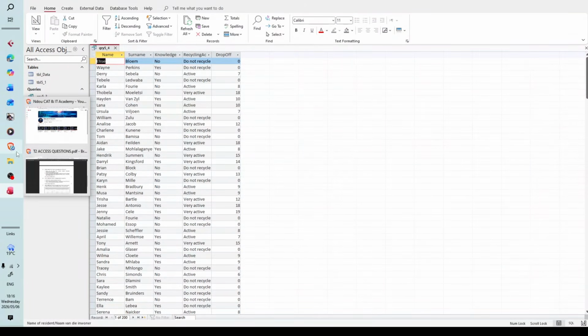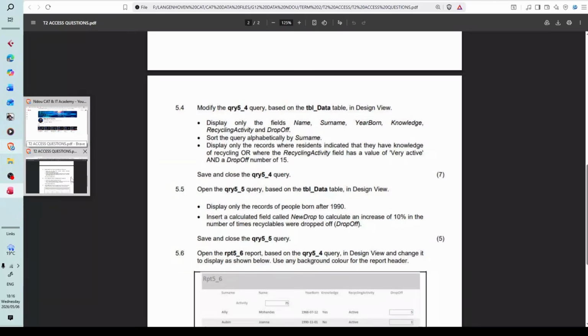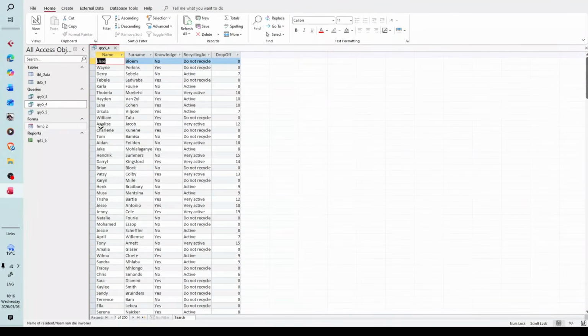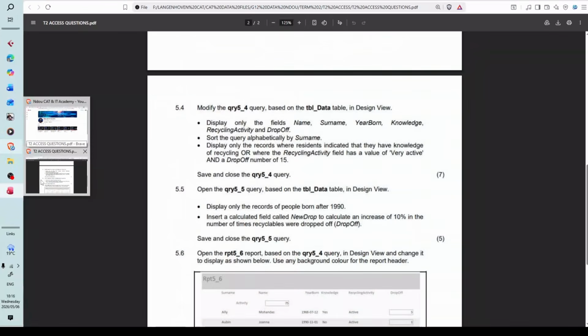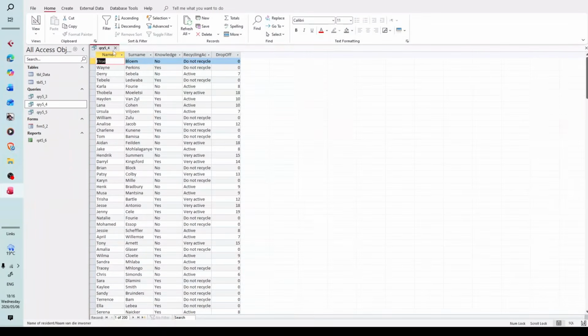Let's confirm with this one. Name, surname, yearborn, knowledge, recycle, and then drop off. So we are fine. 1, 2, 3, 4, 5. Let's confirm on the other hand. It's 1, 2, 3, 4, 5, 6. So something is missing. We must have yearborn.